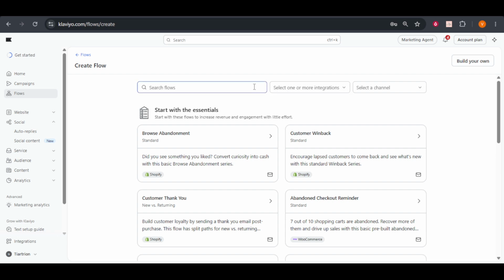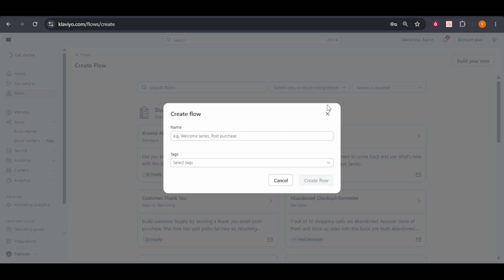Instead of selecting one of these pre-made templates, go ahead and click on the Build Your Own button, which is also conveniently located in the top right corner. This option gives you the flexibility to tailor the flow precisely to your needs. Next, you'll be prompted to name your flow layout. It's important to give it a descriptive name so you can easily identify it later.